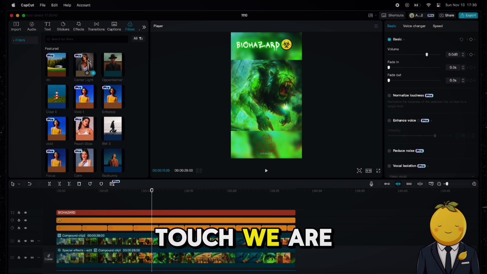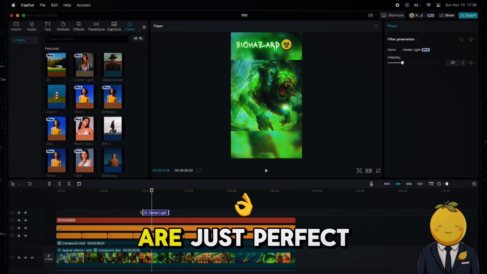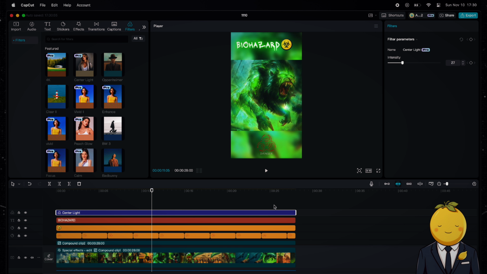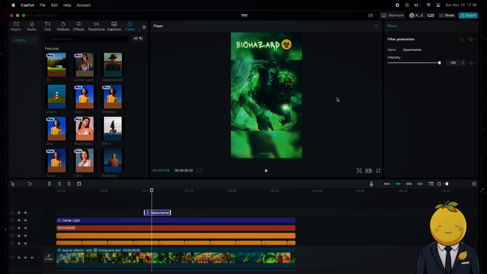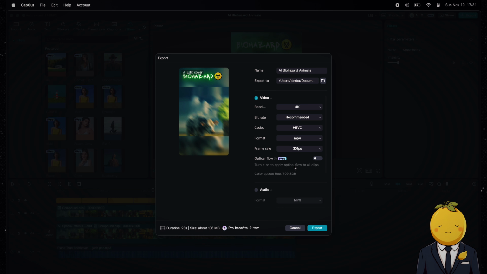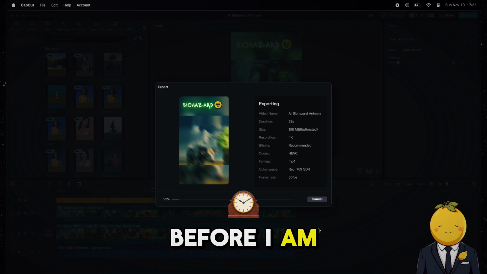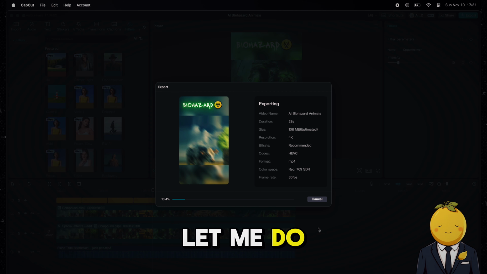As a final touch, we are going to add some filters. The center light and Oppenheimer effect are just perfect. When you are done, export it in 4K. Before I am going to show you the end result, let me do the outro.